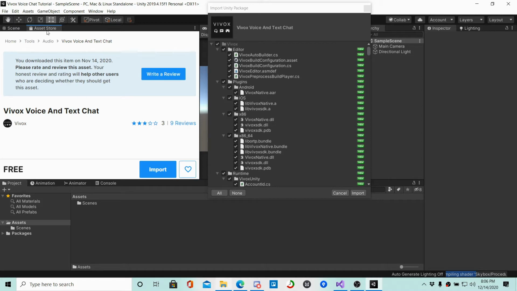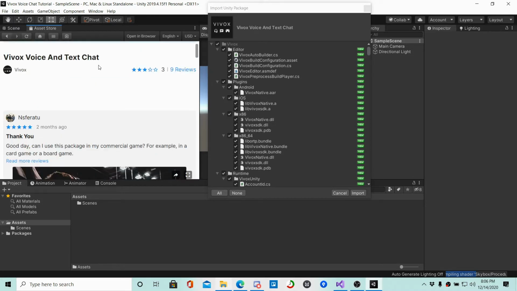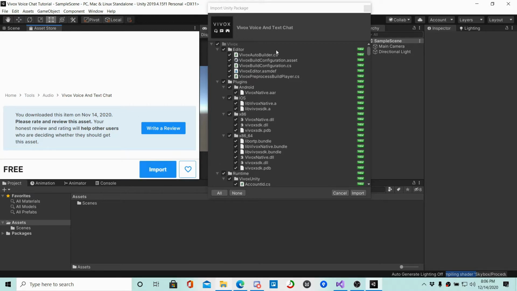So you're going to want to go to the asset store, search for Vivox Voice and Text Chat, and then import it, and then this window will pop up right here. You don't want to import everything. I will say though that this editor right here with all these like 5 scripts, you can keep these if you want, but I noticed that if you do keep them, when you use these scripts to build, it does take a little bit longer than without it, but it comes with the auto builder right here, and it'll build for iOS, Android, Xbox, all the consoles basically. It'll do it for you, but I'm choosing not to use that.